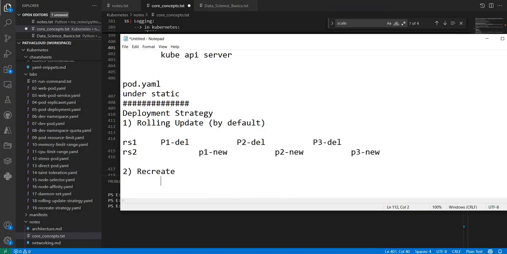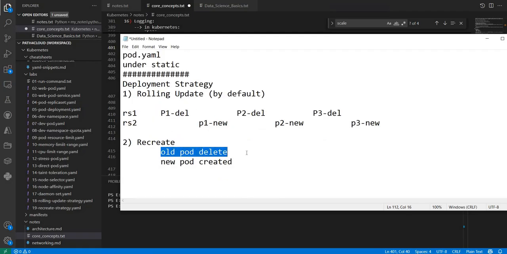Whereas recreate is something that will delete the old pods first, right? Everything was deleted, and then the new pods were created. That's how the name itself is saying recreate, right? That means everything that was already running with this replica set was deleted first, and then the fresh pods were deployed from scratch. So that's the recreate strategy, and this is the rolling update.